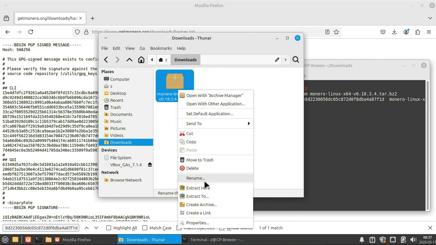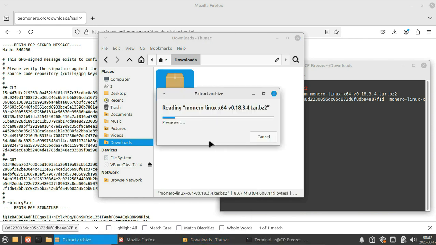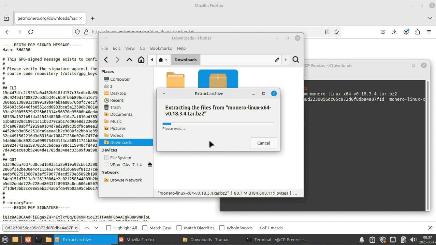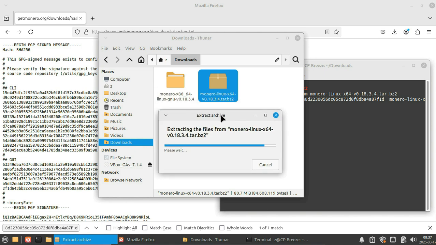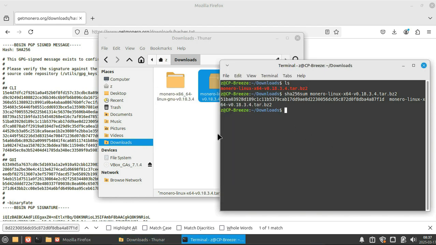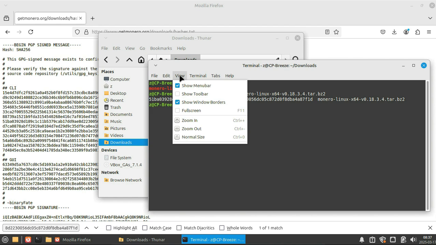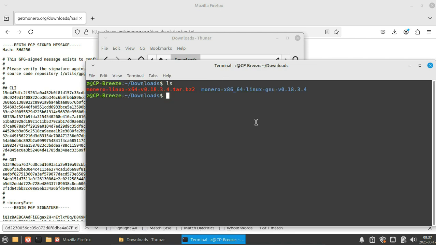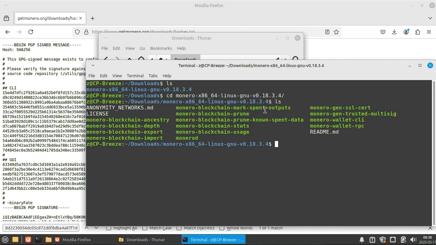Let's extract the package. And as you can see in the download folder, we have the Monero folder. I'm deleting the zip file. I don't need it for the moment. Let's navigate to the download folder. Okay, so now we can see all the files.